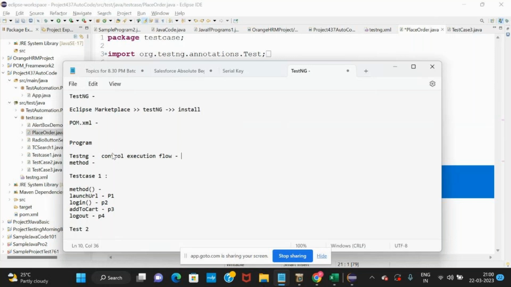Yes, can we execute add to cart first and then login, or can we execute log out first and login later? Will the test case have a meaning? Will that work? Maybe not working, right? Maybe it will not work for sure. Okay, there should be a sequence of the execution. So that execution sequence can be controlled with this TestNG.